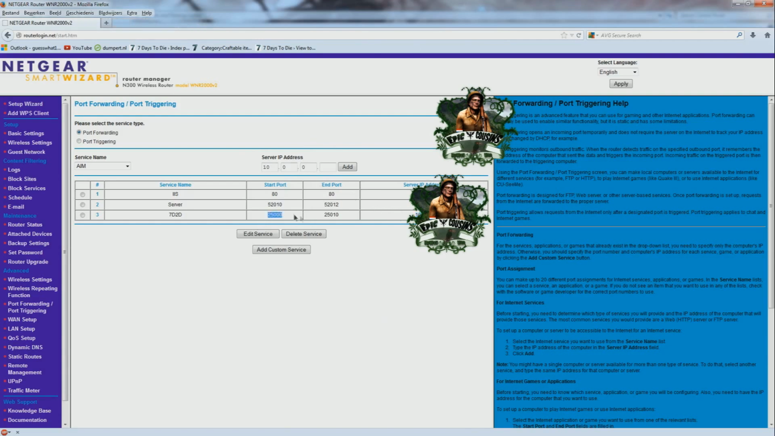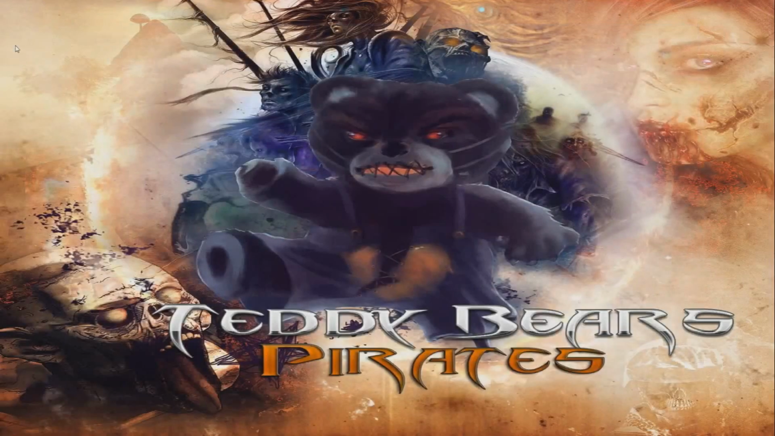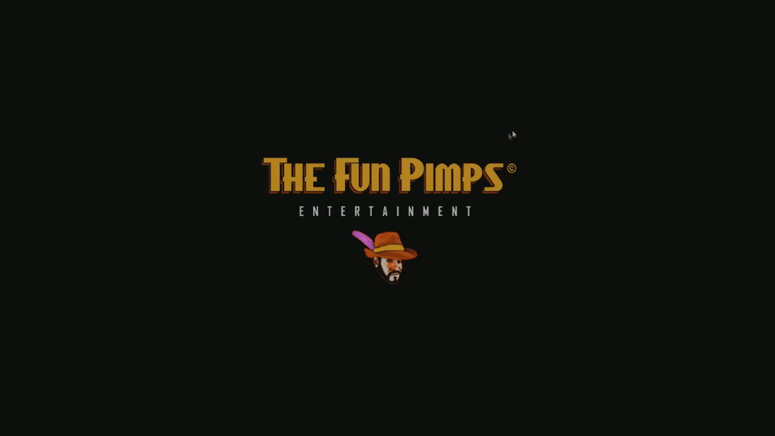Also, make sure you have these ports open in your Windows firewall. If you don't have them open, there's a chance you get connection failed. So we've opened the ports. Now we can start up 7 Days to Die.